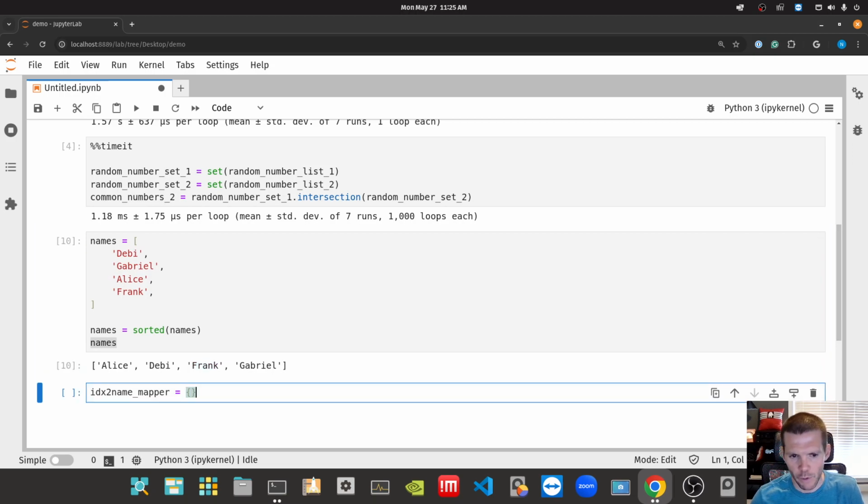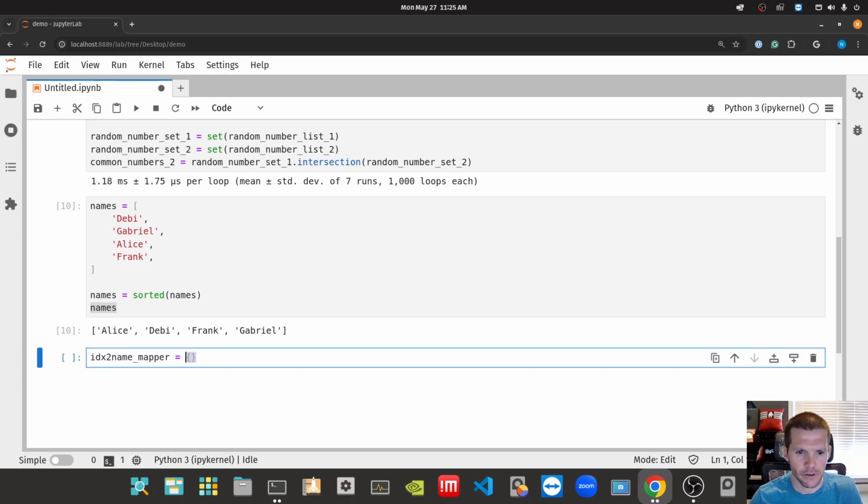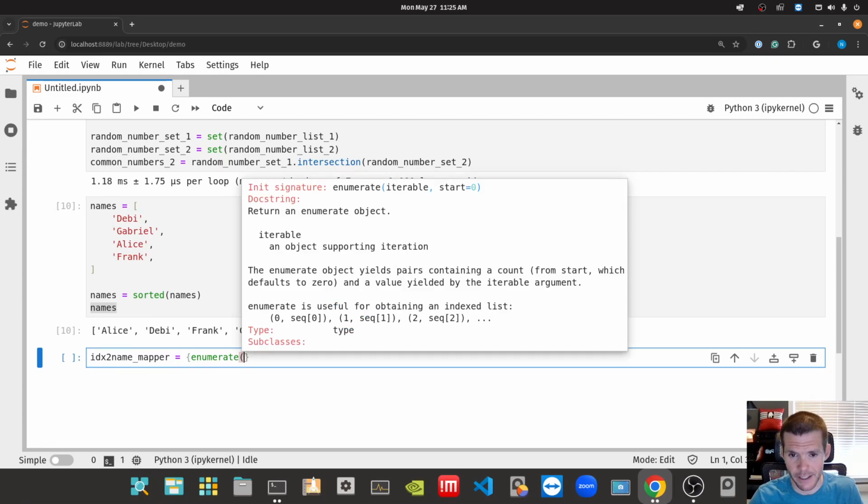Now remember, we want to do a dictionary comprehension, so the thing that we want to store is going to be a key and a value. If you remember in the videos where I was talking about flow control, we looked at this enumerate built-in in Python. What it takes is an iterable and a start position, and it's going to give pairs containing the count from start and the objects in the iterable.